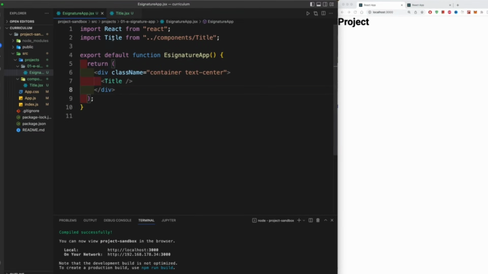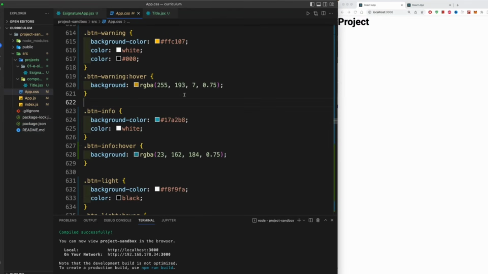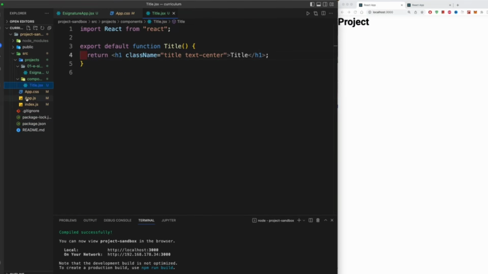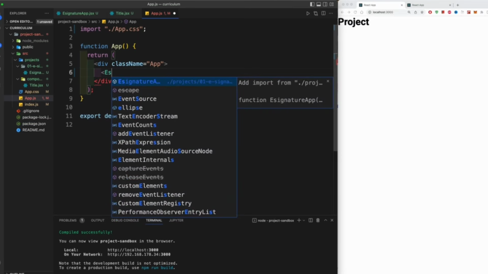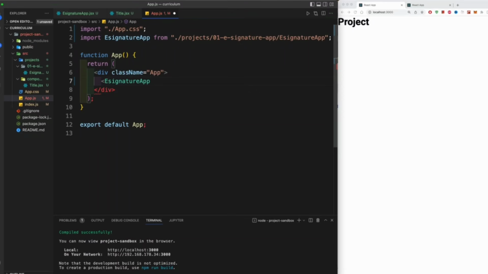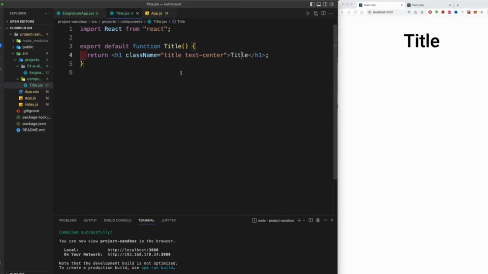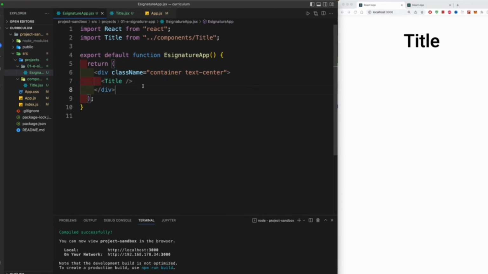And we also didn't import our project into our application. So App. There's our app. Instead of this project, we're going to import our very first project. So our first project is the e-signature application. You can already see it's recognized here, and it's also imported automatically up there. Just close it up, and now you should see title, because this is what we have in the component and also in our application.